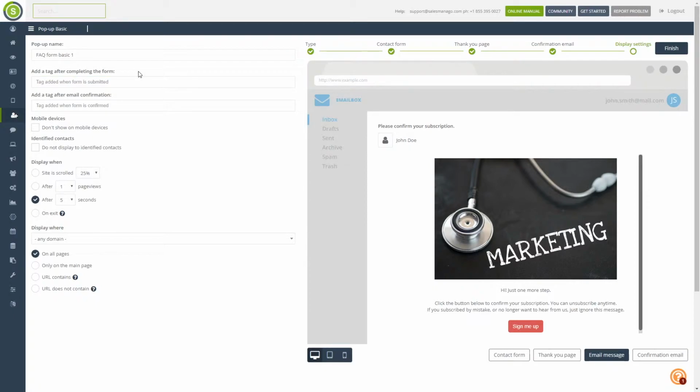The added tag after completing the form and after email confirmation fields allow us to set what tag will be added when a contact either fills in the contact form or after they click on a confirmation link inside a confirmation email. We recommend assigning 2 different unique tags so that you can identify not only whether a contact has confirmed their subscription, but also which specific contact form they came from.